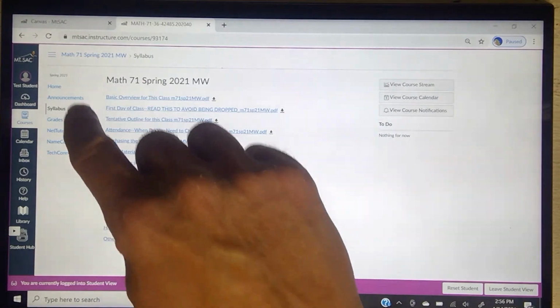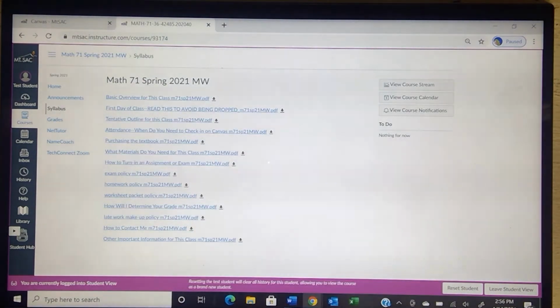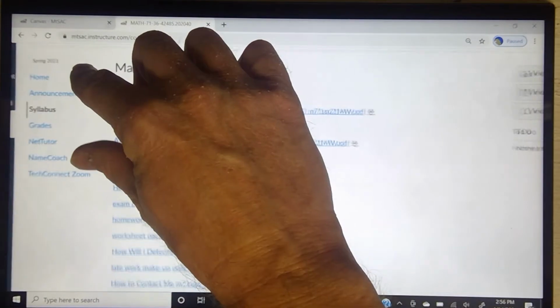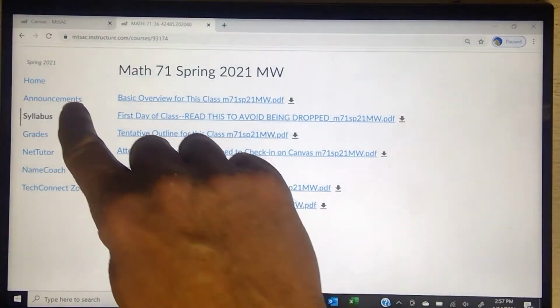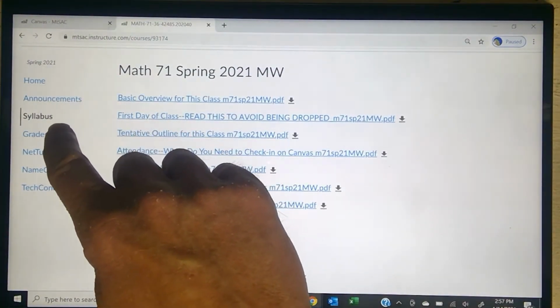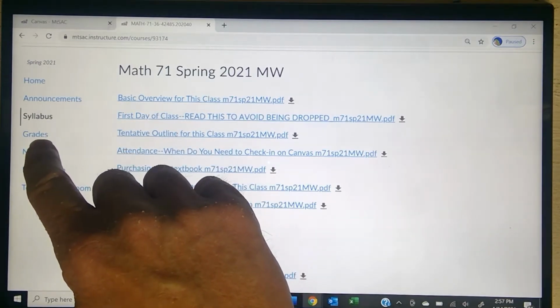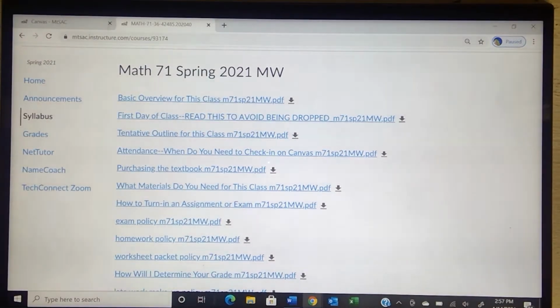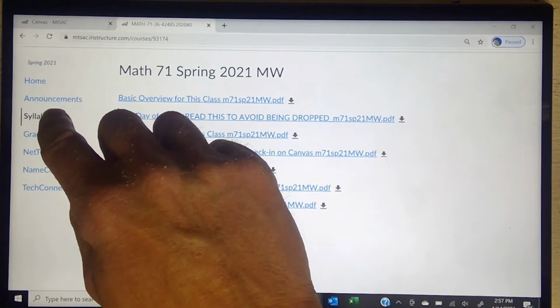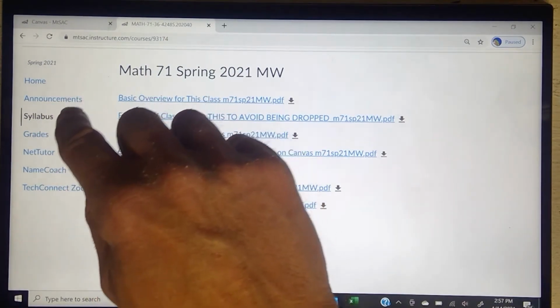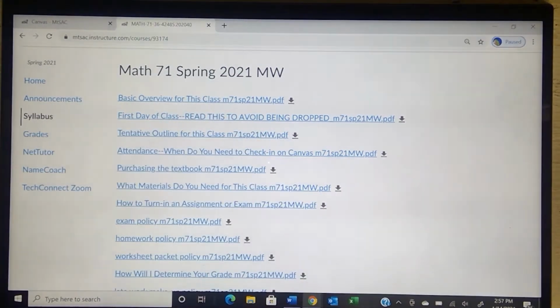There's a bunch of buttons here that you could click on, but there's four in particular that I want you to be aware of that you're going to be using. First one's announcements. I'll talk about that in a minute. Second one is syllabus. Third one is self-explanatory, the grades. And then there's one other button which is going to be called assignments. And that, of course, will have your assignments on it. The grades, of course, will have the grades on it. But right now, let's talk about these two buttons right here, syllabus and announcements.